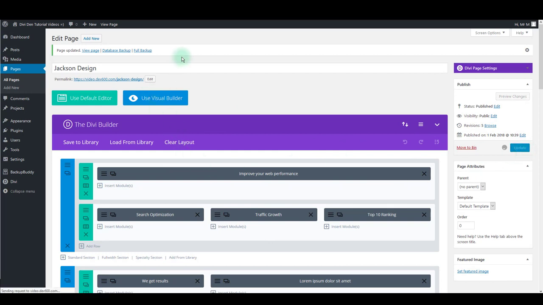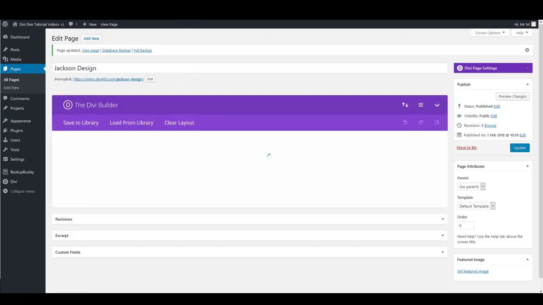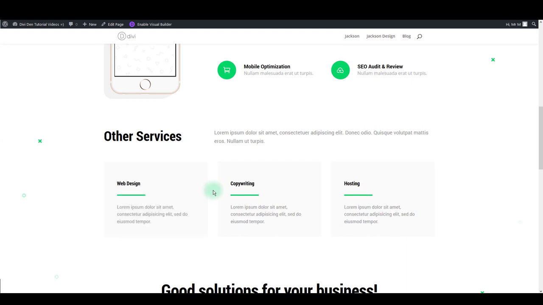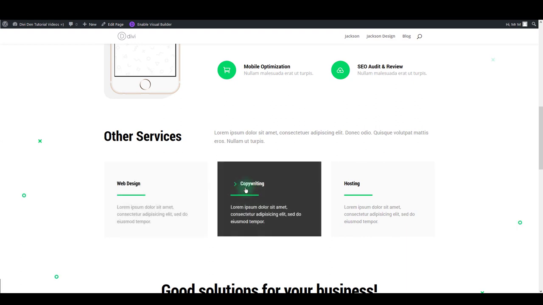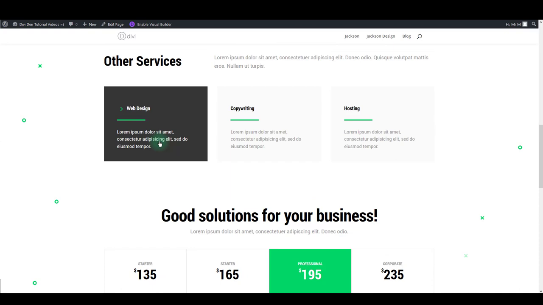Now let's update and preview our changes. And there we go, you can see that we changed the arrow into this different kind of arrow and made it green. So that's how you use master CSS file.